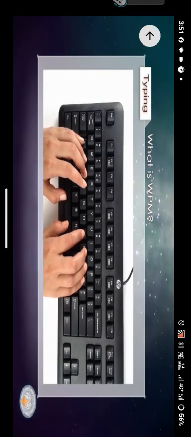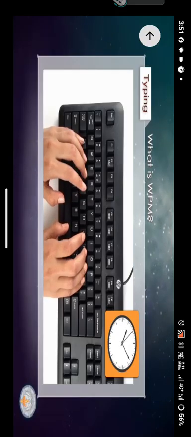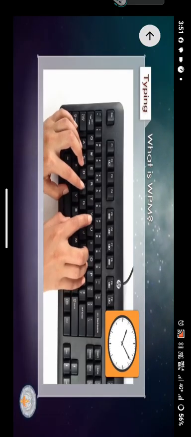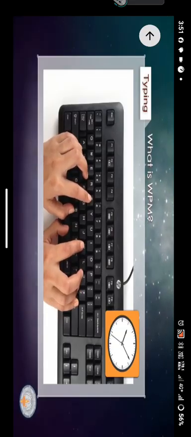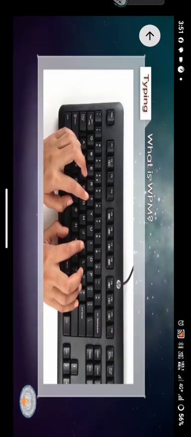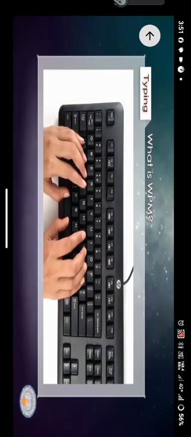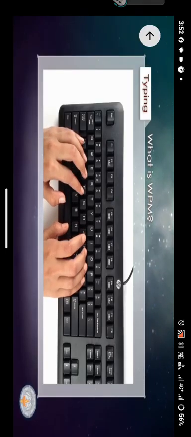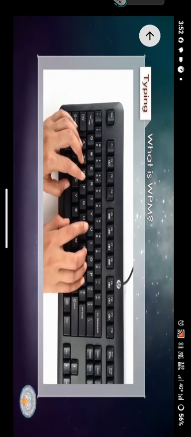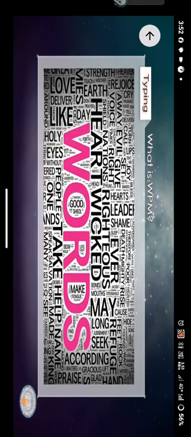Measuring progress. What is WPM? Typing speed is measured in words per minute, that is WPM. This is used as one of the criteria for recruitment in jobs involving intensive typing. WPM does not literally mean whole words, but word units.